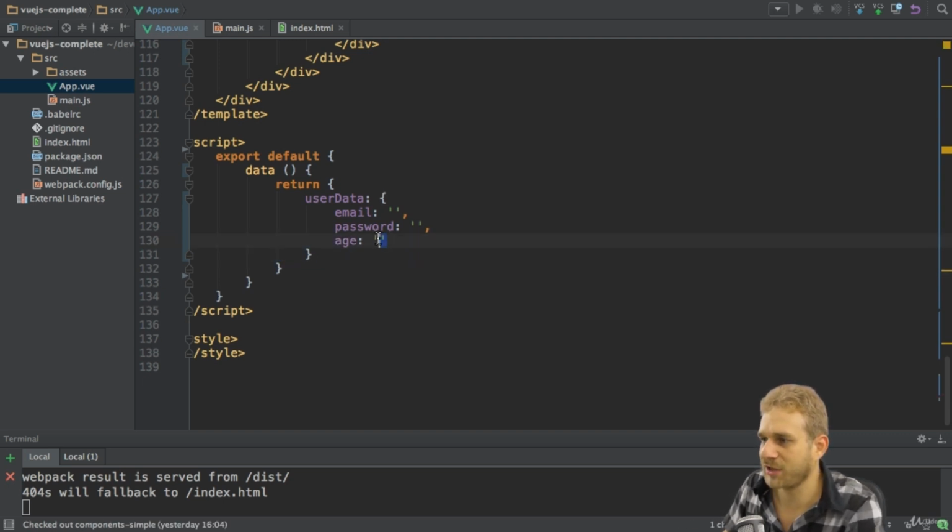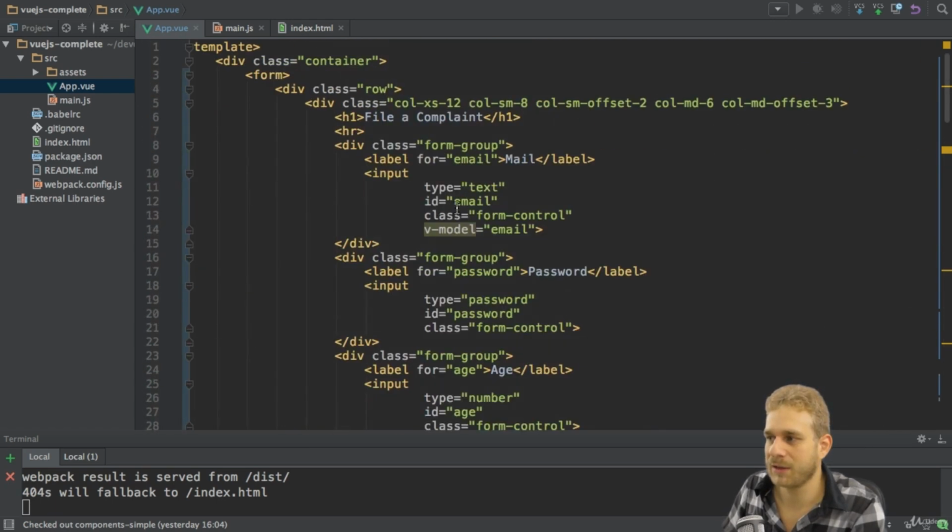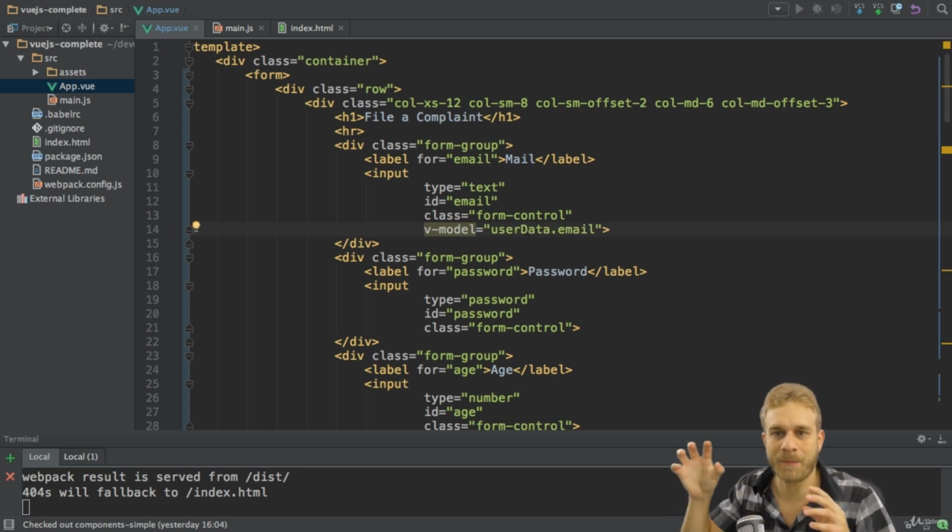An age shall actually not be a string, but a number. And let's pre-populate this with a default number, 27 here. That is my real age, and I want to pre-populate the form with that. Now with that object set up, I can simply bind to that by accessing my object here, userdata.email now. Now I'm binding to a property in an object, and that's perfectly valid.